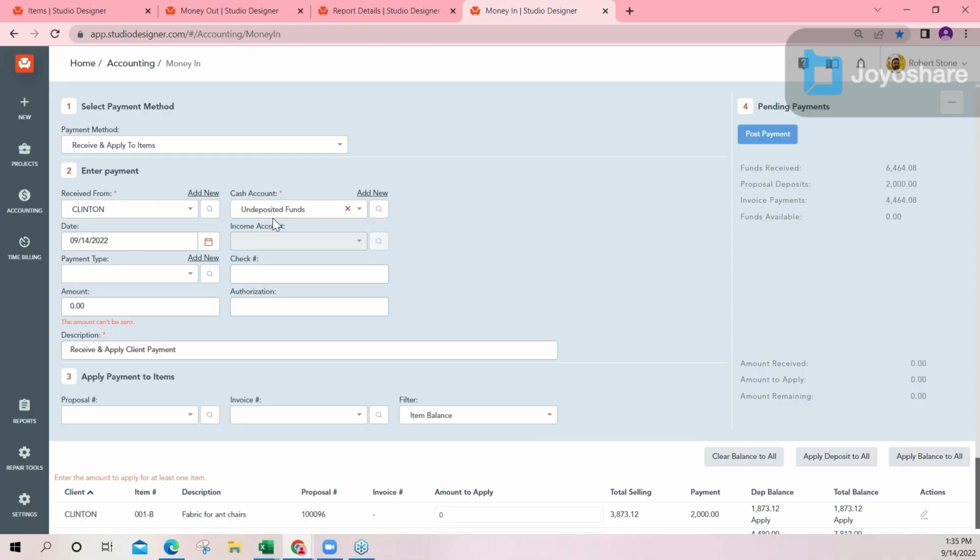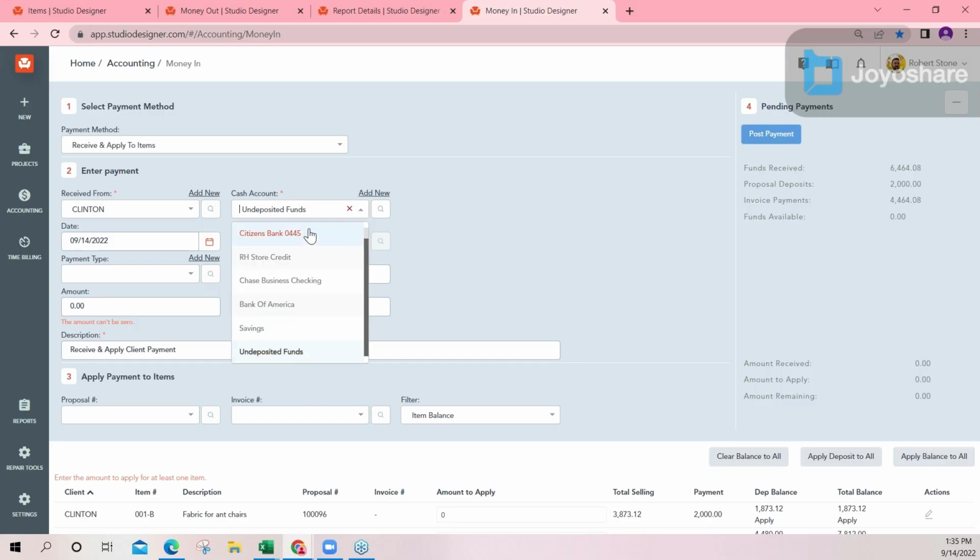This account is set up to default to undeposited funds. It's personally not my favorite. I like the money to go directly into cash, but it does depend on how you reconcile and if you batch your deposits or if you make deposits on a check by check basis, if you're making them independently.